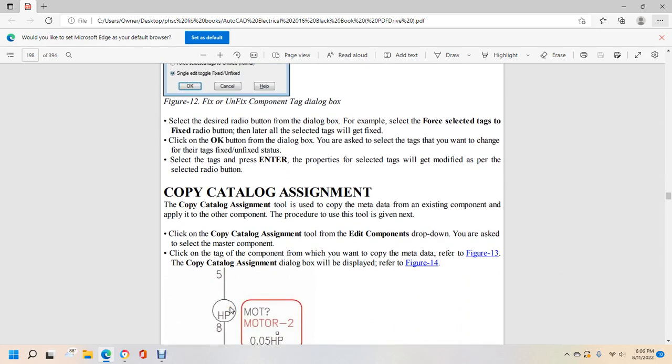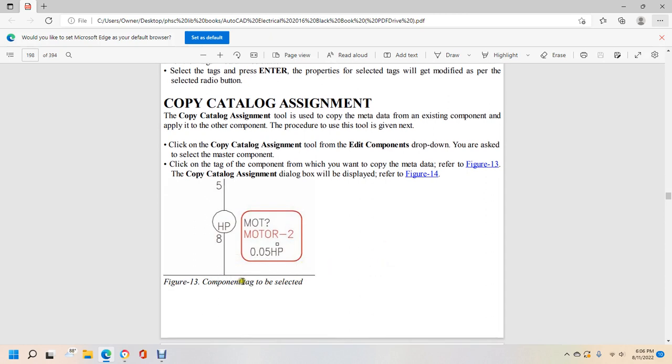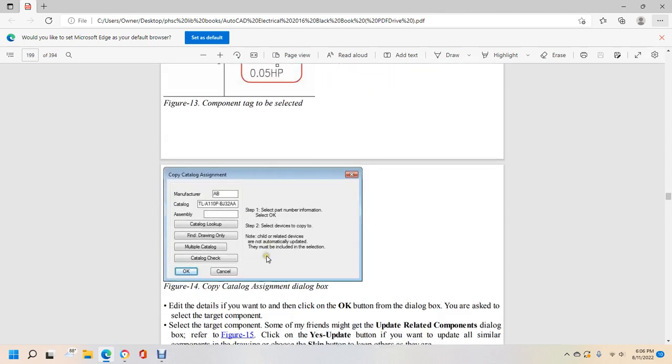Copy catalog assignment. The copy catalog assignment tool is used to copy the metadata of an existing component and apply it to other components. The procedure to use this tool is given next. Click the copy catalog assignment tool in the edit component drop down. You are asked to select the master component. Click on the tag of the component whose metadata you want to copy, as in figure 13. The copy catalog assignment dialog box will display, as in figure 14. Now you have a component tag to select. It will be the motor and motor 2, the 0.5 horsepower.